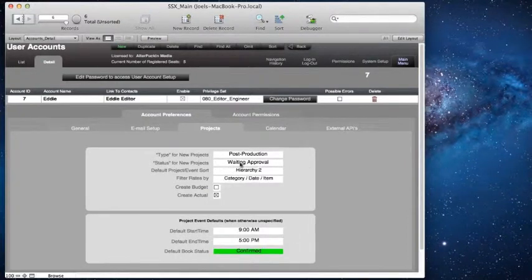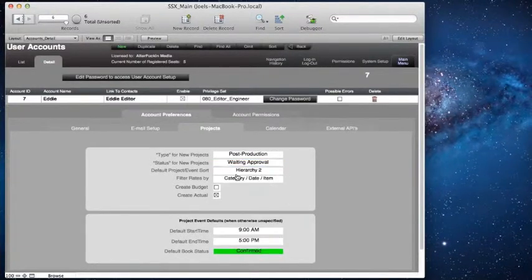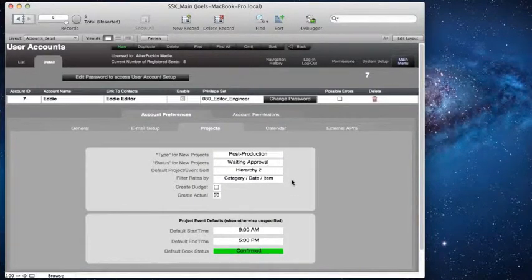So all of his projects are booked as waiting for approval. If you're the manager, you would probably book them all as confirmed. What's the default project sort? And this is kind of jumping way ahead, but maybe I like this one called Hierarchy 2, which determines how your project line items are going to get set within the project. And by default, are you creating budgets originally, or are you just creating actuals originally?